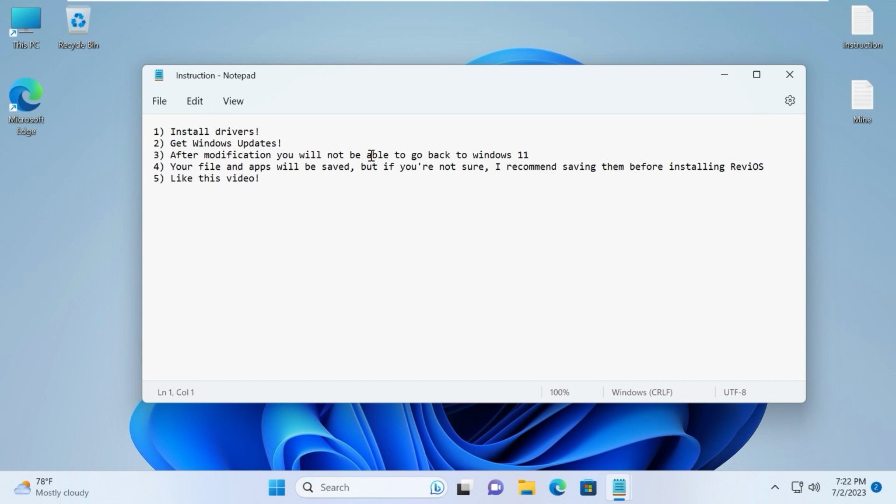Perfect. Next, I want to tell you that after modification, you will not be able to go back to Windows 11. So you need to think twice before updating to ReviOS. Next, your files and apps will be saved. But if you're not sure, I recommend saving them before installing ReviOS. It all depends on you.